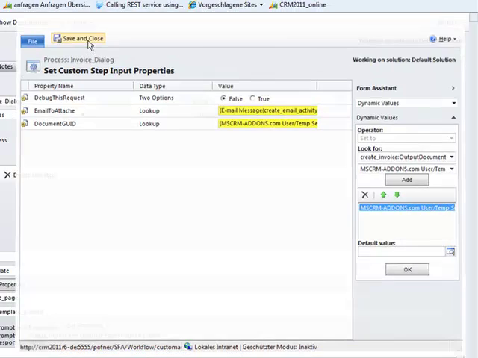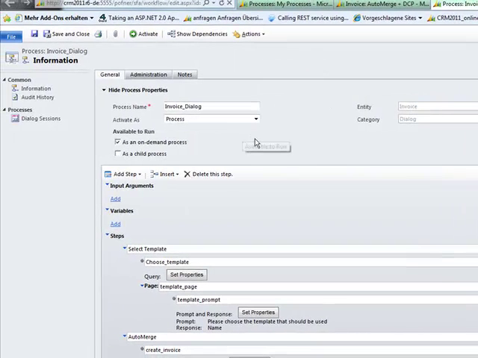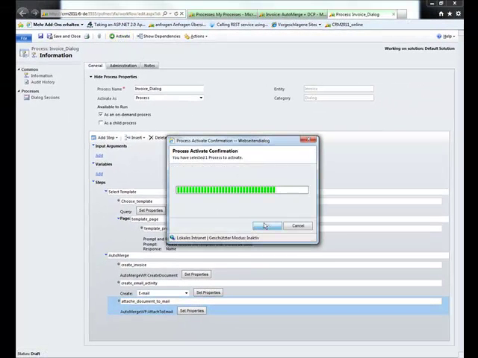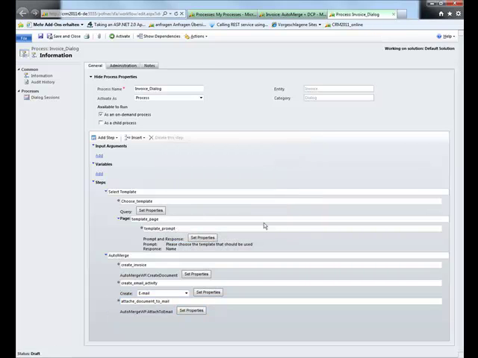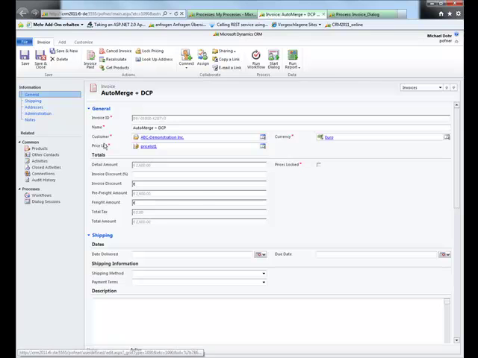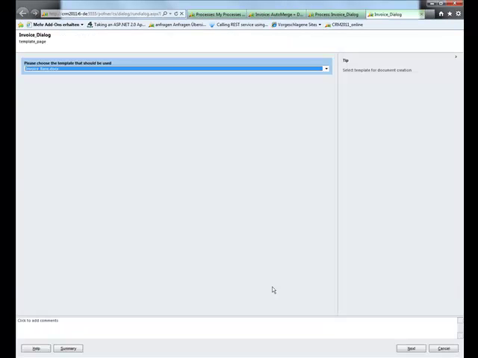We do have the document, we do have the email, and with this step, the document should be attached to the email automatically. So the dialog is ready. Basically, we just need to save and activate it at this point. And we can directly proceed with an example how it works out. So every user is now able to just start a dialog with the menu at the top. Here's our invoice dialog. And with a click on OK, we immediately get to the template prompt.